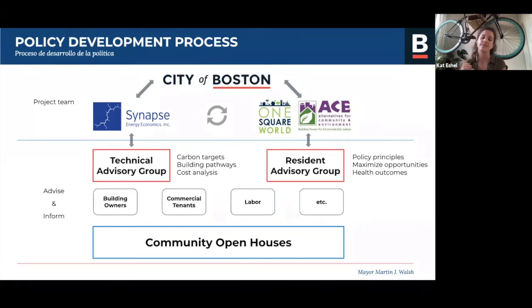of this policy. So then we have two advisory groups: a technical advisory group, which is a lot of wonks and smart people helping to inform the analysis that's resulting in developing carbon targets, identifying building pathways to get to those targets, and analyzing what the costs of meeting those targets would be. We then have a resident advisory group, which is discussing policy principles and is all about making sure that we're maximizing opportunities for residents and working to make this a policy that results in better health outcomes.